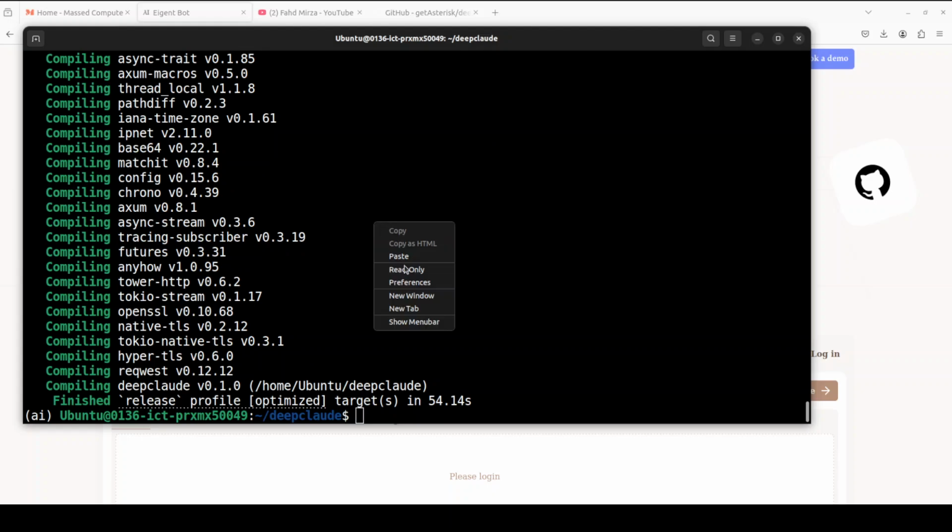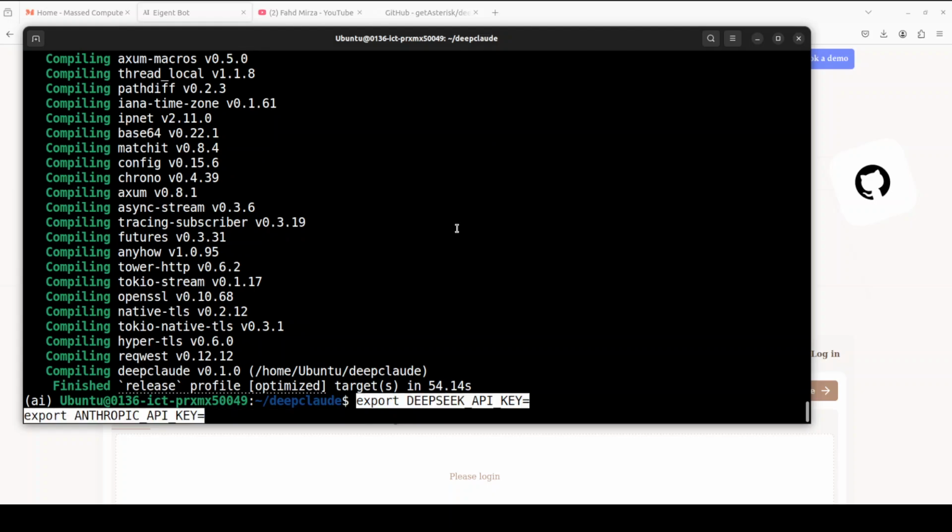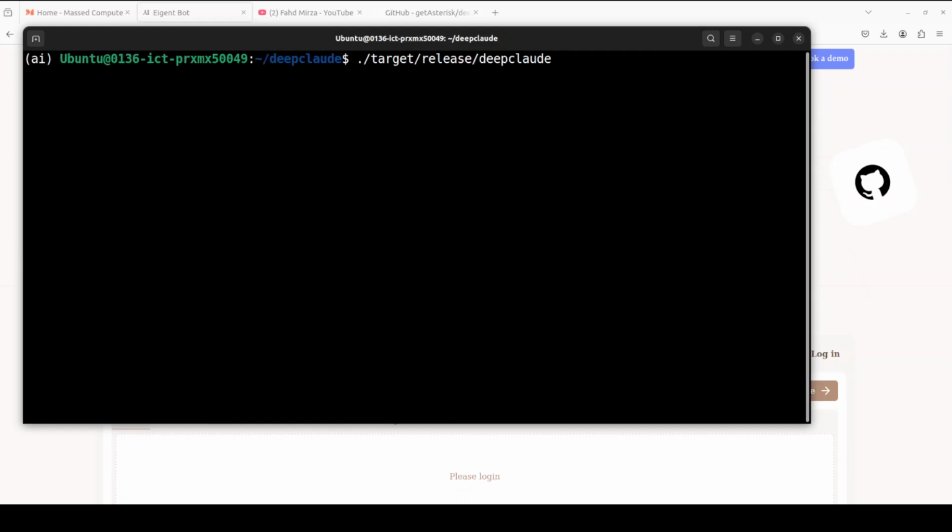Now let me set both of these environment variables, which are the keys to DeepSeek and Anthropic, in the environment and clear my screen. And then you can start the DeepClaude server like this. And it has started the server on our localhost at port 1337.